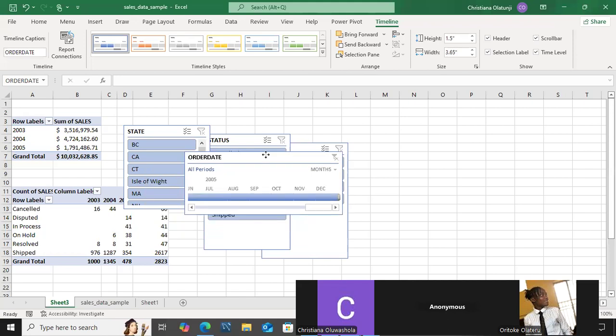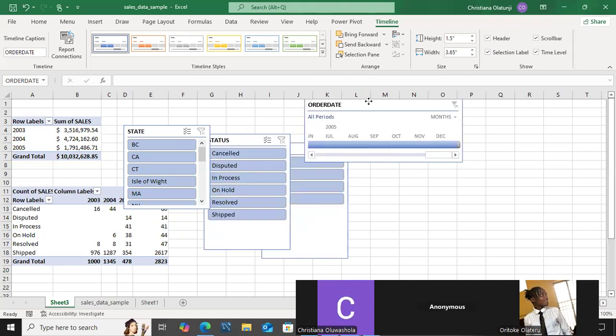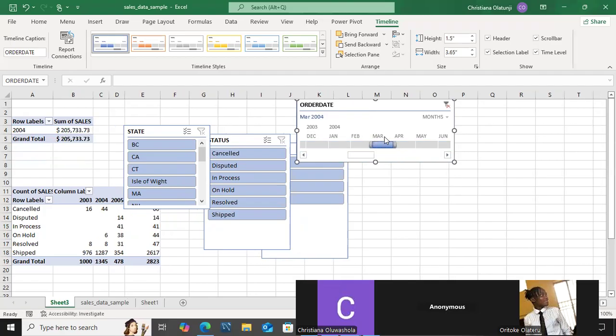Now, timeline shows particular records across a period. This is for 2005. I have December like that. What if, let's say I'm on my dashboard now, and I want to show records for only March of 2004? Let's select it. So it slides through.